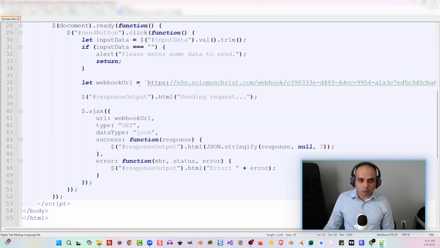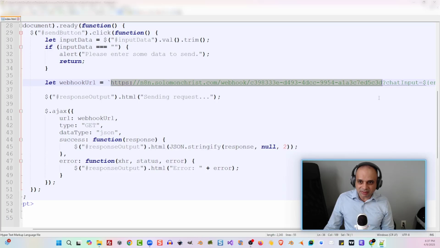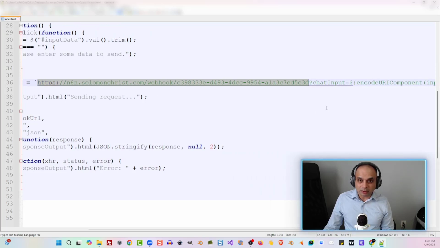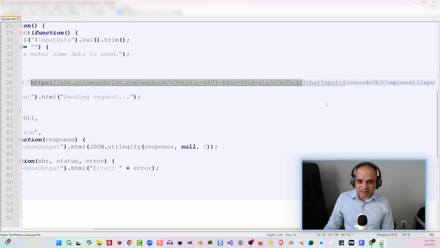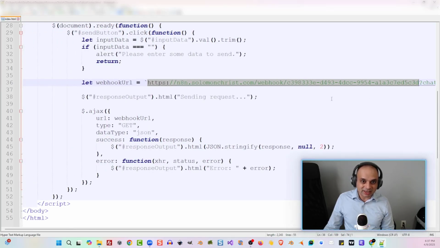And then you've got your webhook. This is the important part. What we are going to be doing is literally replacing everything up until here with your webhook information. All right, and as you can see, there's the rest of it there. But I'm going to show you how we do that inside of N8N. And then you're going to get your response output, and then we're using Ajax as well.